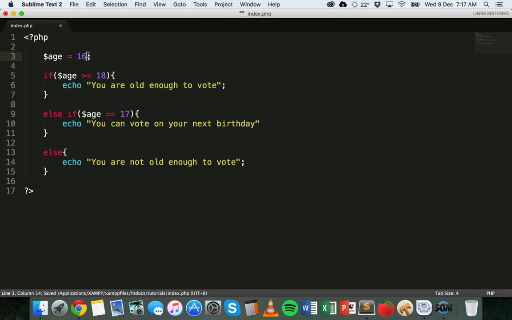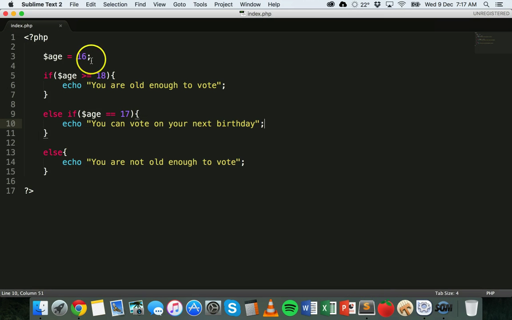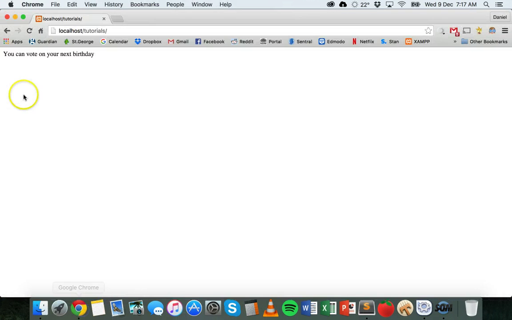And what we'll do is we'll test it with 16. So we'll change the age to 16. Save, refresh that page. Oops, I've forgotten yet again a semicolon there. All right, so save and refresh. Okay, so with the variable age being 16, it says you are not old enough to vote. With the variable age being equal to 17, save and refresh, it will say you can vote on your next birthday. And with the variable age being 18, we save and refresh, it should say you are old enough to vote.